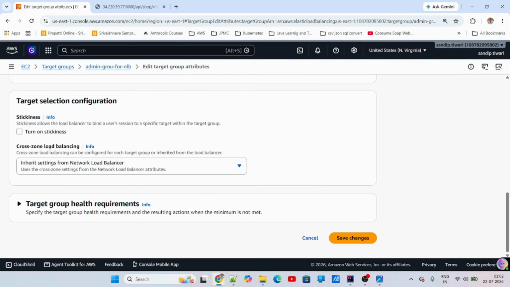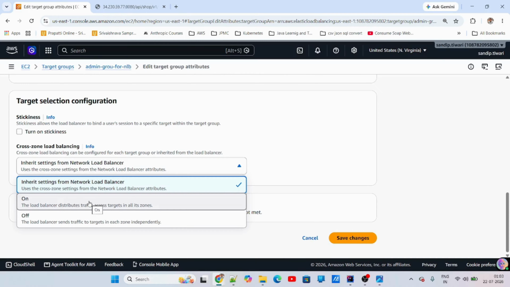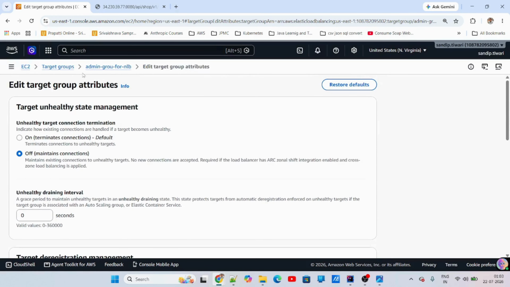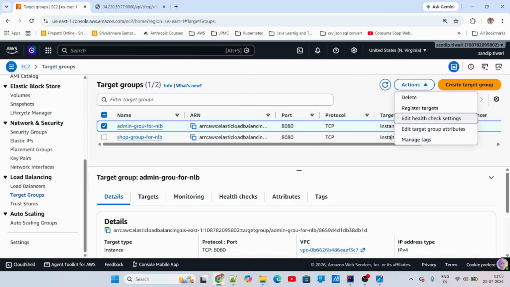And then there are some options of cross zone load balancing. Like you want to enable it or disable it, what we already discussed. So this is all available in the target group attributes. Just keep that in mind. Okay? Here you can set all those things.